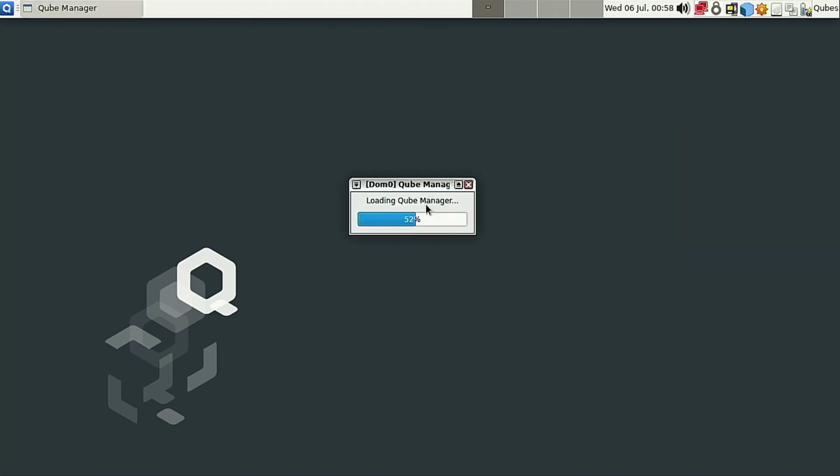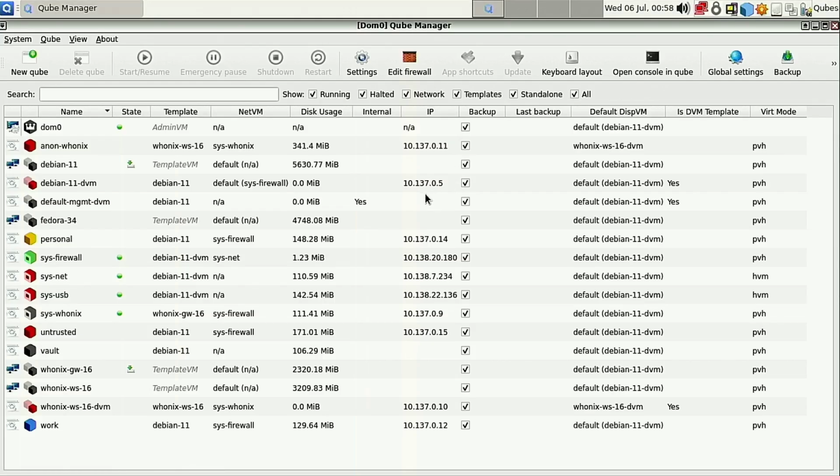So today we're just going to have a look at the Qubes Manager. This is going to manage all of your different cubes, and we're going to talk about how all these different things work. So let's go ahead and do a brief little overview.